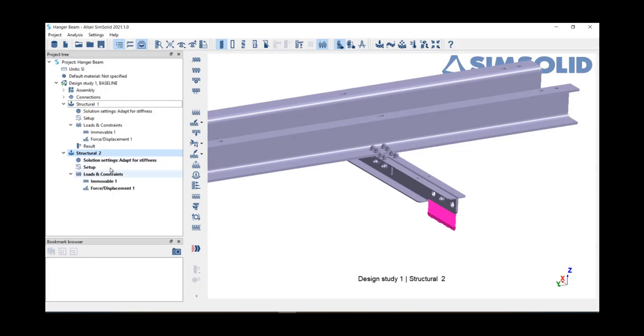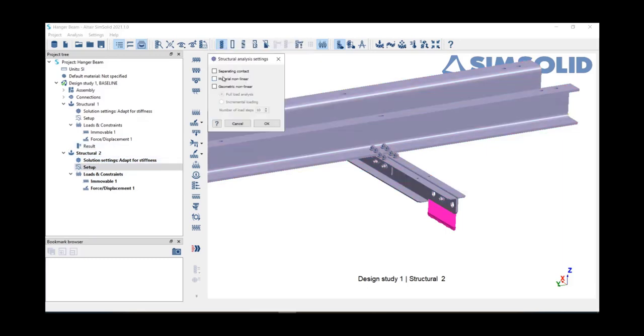In order to make this the active model, you want to have it bolded here. In HyperWorks, this would be like making something current so that whatever I do to the model happens to this structural run. Before I forget, we're still in adapt for stiffness, and then we're going to go in here and specify that we want separating contact.